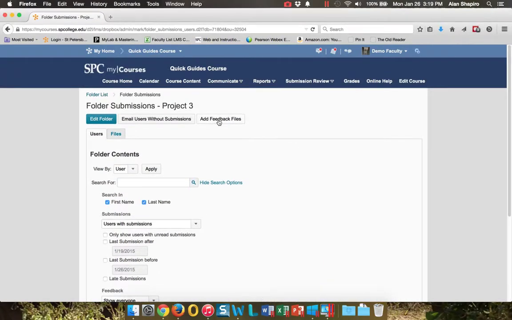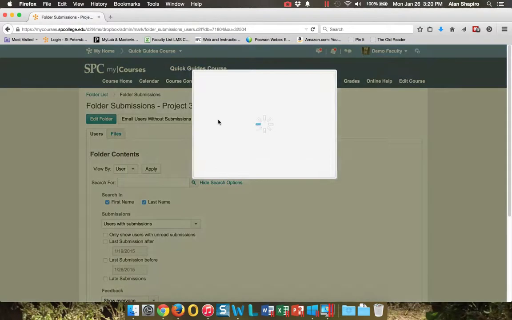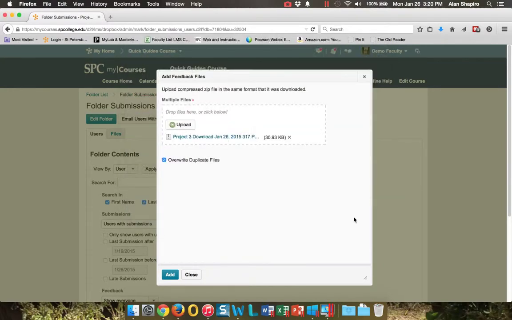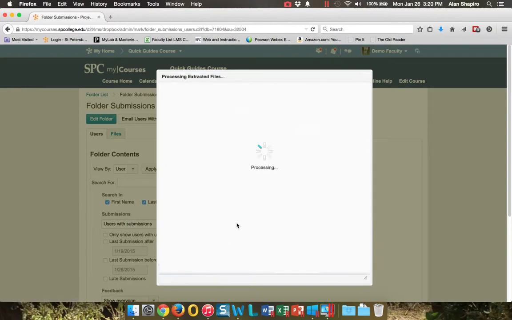Click on the Add Dropbox Files button. Click Upload. I'm going to navigate and find that file that has the 2 on it, the zip file. I'm going to select it, click Open, then I'm going to click Add. So what's going to happen next is you're going to see a processing window will appear. This may take a minute or two depending on the files that you have.